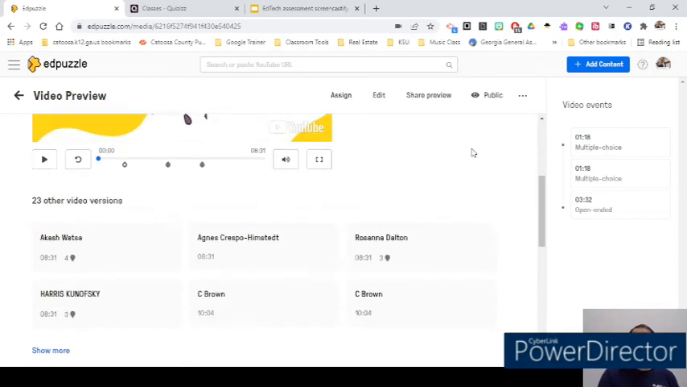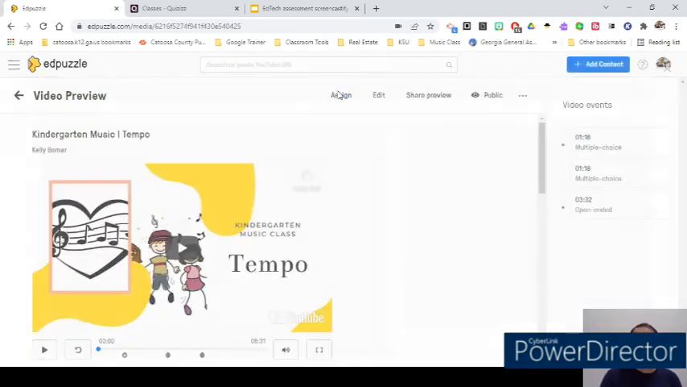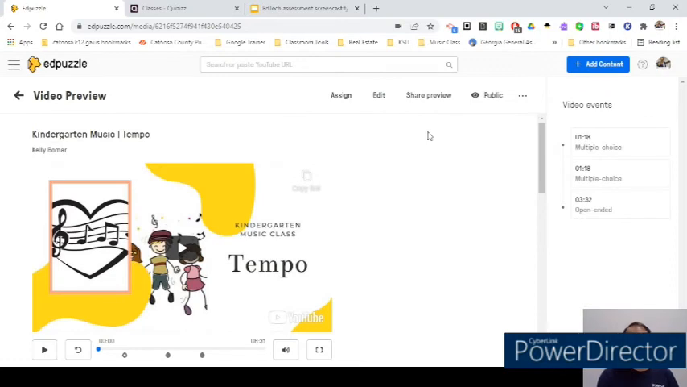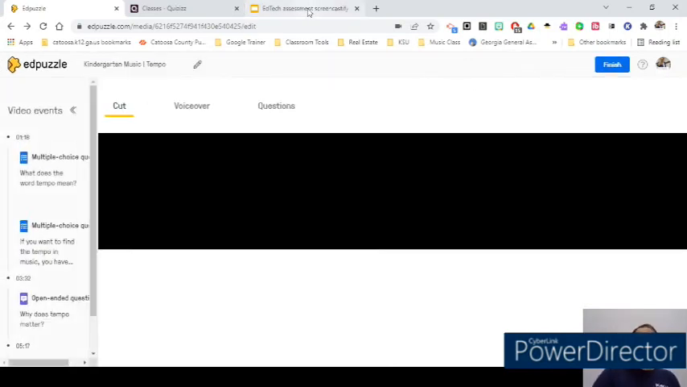Now, I go in there when I assign this to students, to a class rather. See this prevent skipping button. They can't come to a question or a pause and skip it. That's clicked by default, so if you leave that there. So like I said, there's so much more that you can do. That's just a quick rundown.